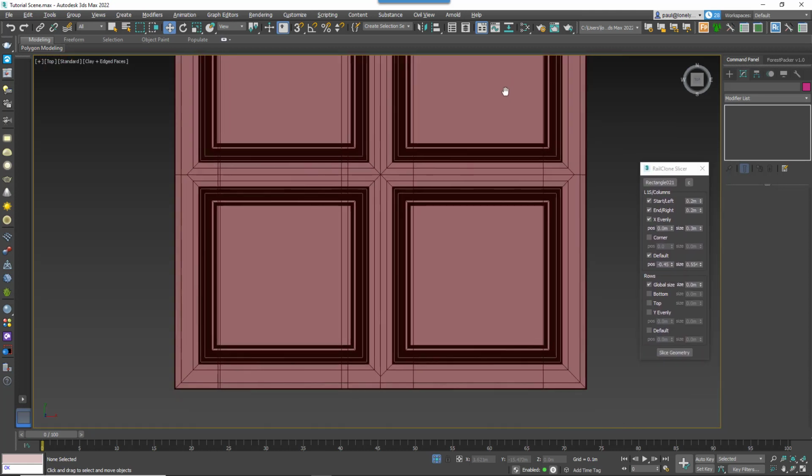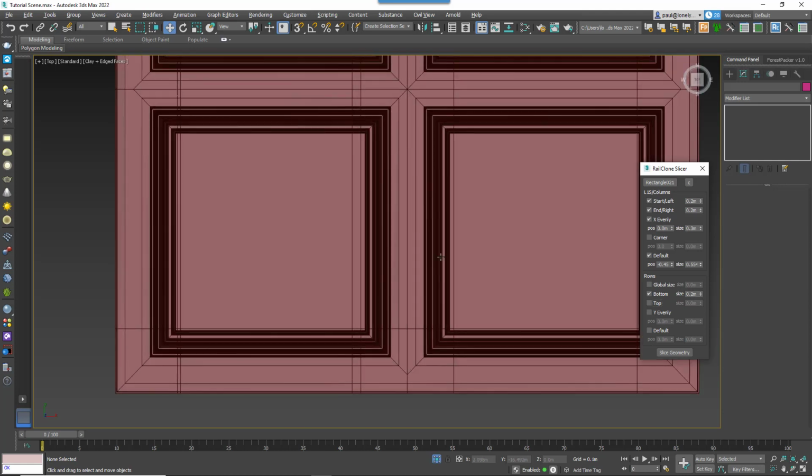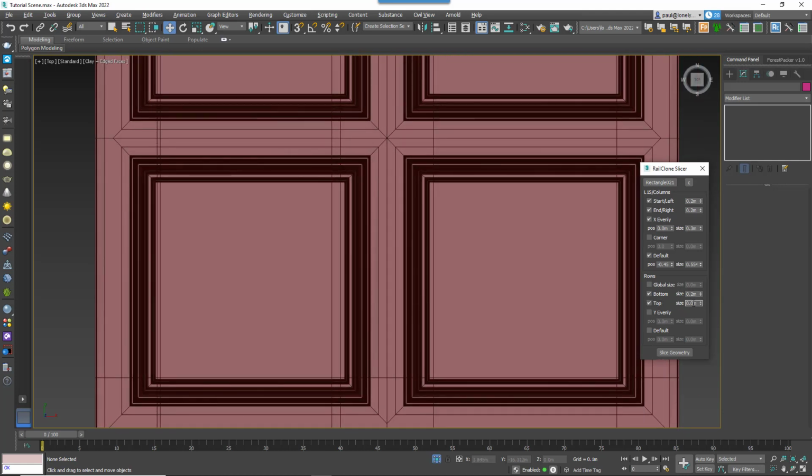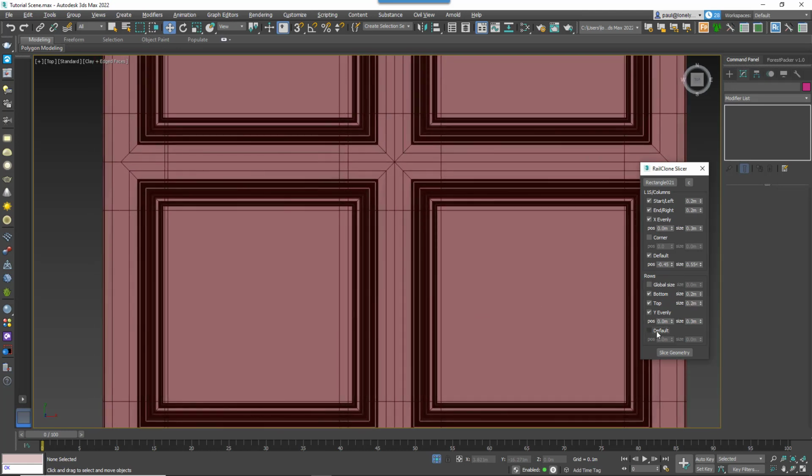So I'm going to disable the global size, which does what you'd imagine, but we'll need to use different slice sizes here. And then we'll enable bottom and increase the size. And then do the same for the top. I'm going to enable Y evenly and then increase the size to encompass the middle beam. And then finally, I'm going to enable the default and then move the position to the center of one of the panels and then increase the size.